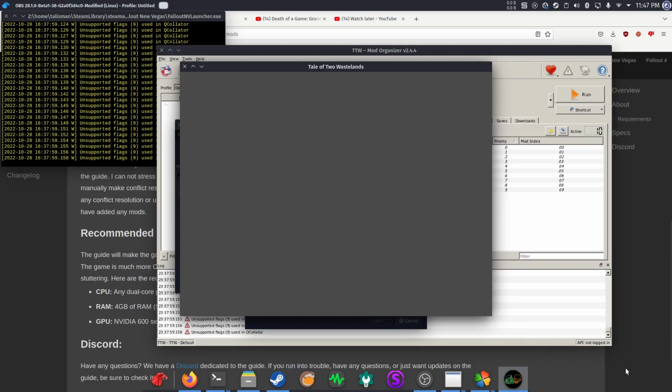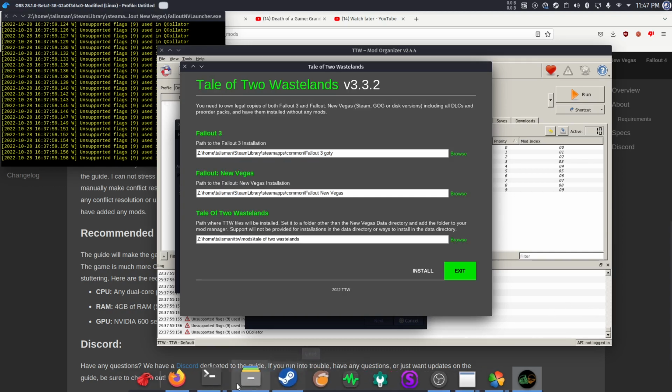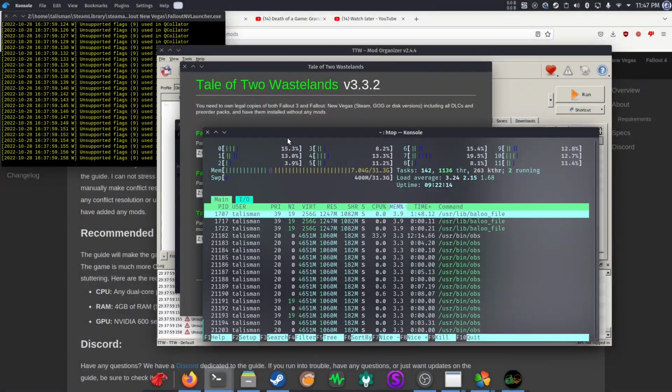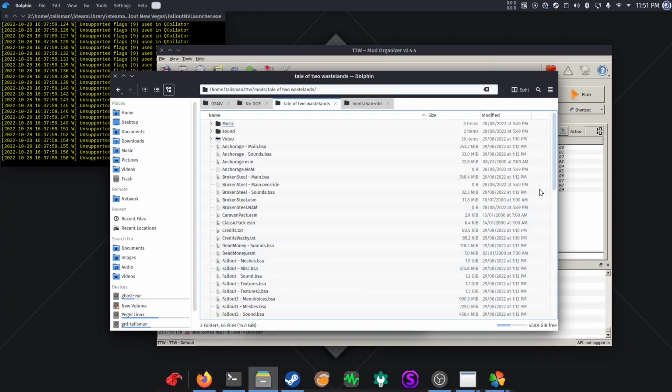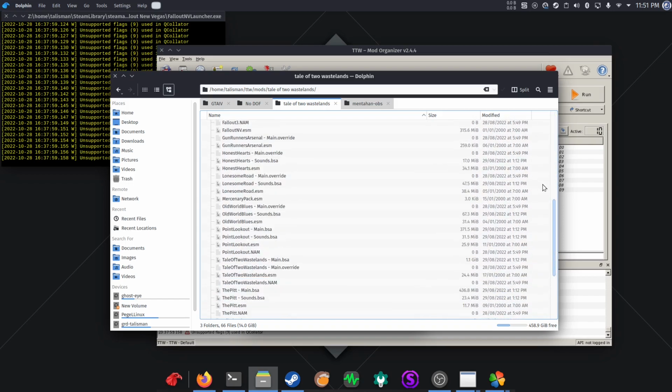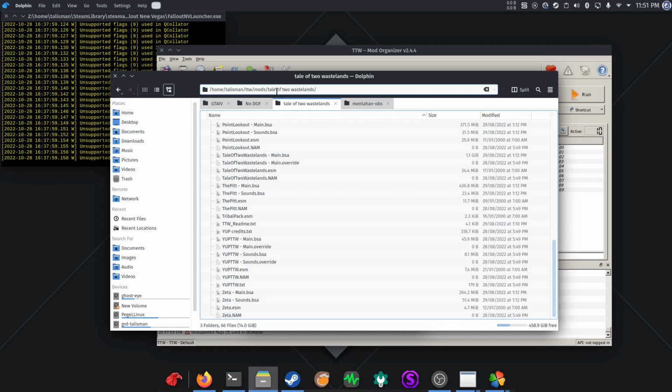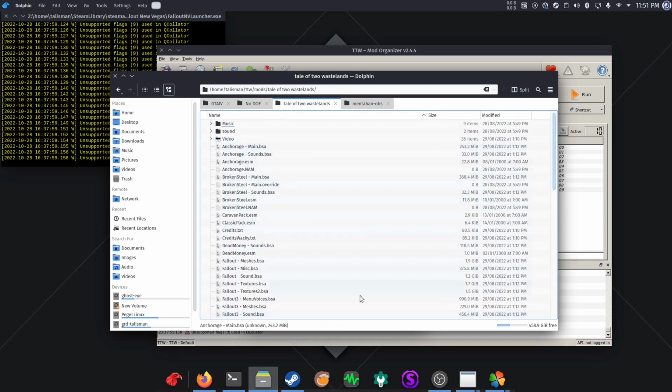Usually, after installing the TTW mod, you'll get a blank screen like this. But if you check on your htop, you don't see any weird CPU activity. That means it has finished. If you still want to make sure whether you have installed Tale of Two Wastelands, you can check the mods inside mods, Tale of Two Wastelands inside the mods folder. Yep, that's a lot of them.